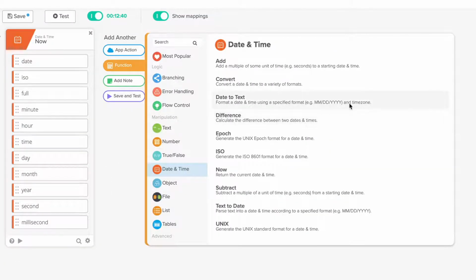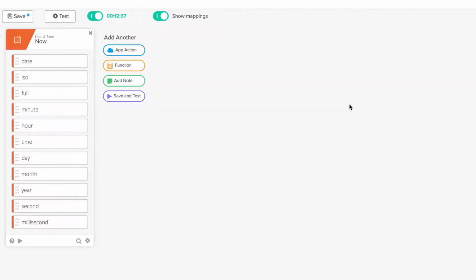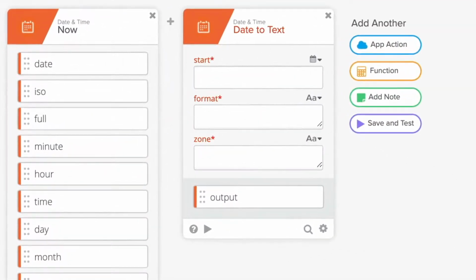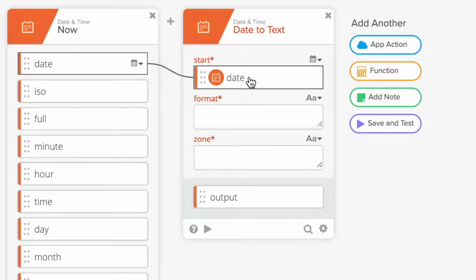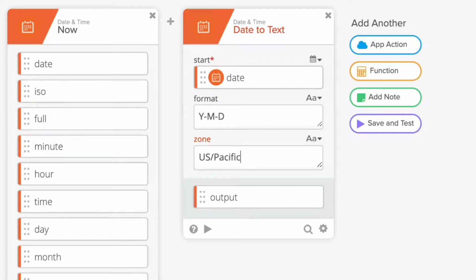Date to text formats a date into a format you specify with an input text string and time zone. You use it by dragging a date object from another card, such as the Now card, into the date to text card's start field. Next, apply a format for the date output and set the correct time zone if needed. Date input fields will do their best to convert date objects into your chosen format, but you should always remember to check the in-app help if you run into any trouble. You can easily access relevant help by clicking the question mark icon at the bottom of the card.